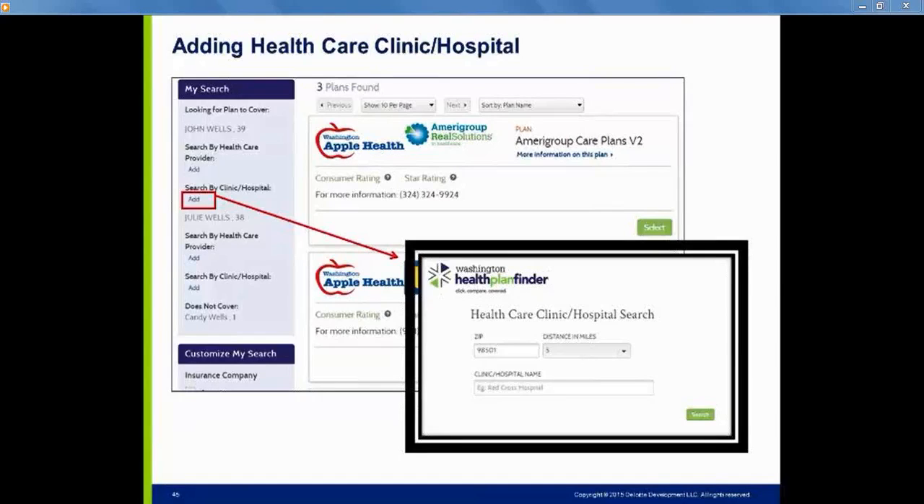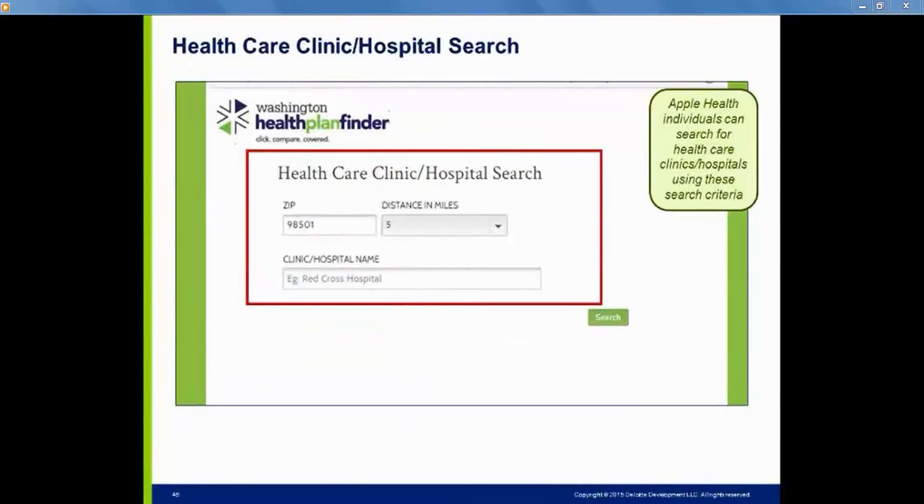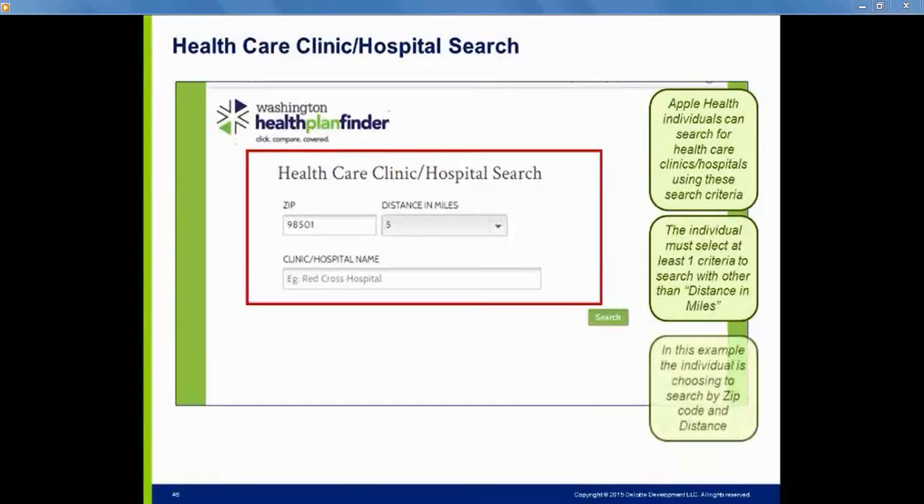The healthcare clinic/hospital search functionality is only available for those going through Medicaid plan selection. The healthcare clinic/hospital search option is not available for those shopping for a qualified health plan. Apple Health individuals can search for healthcare clinics and hospitals using these search criteria. The individual must select at least one criteria to search with other than distance in miles.